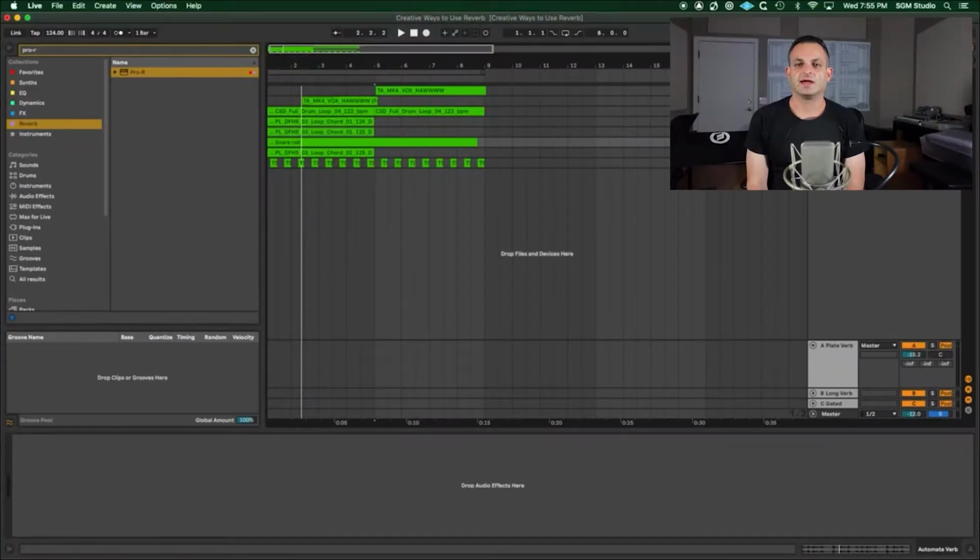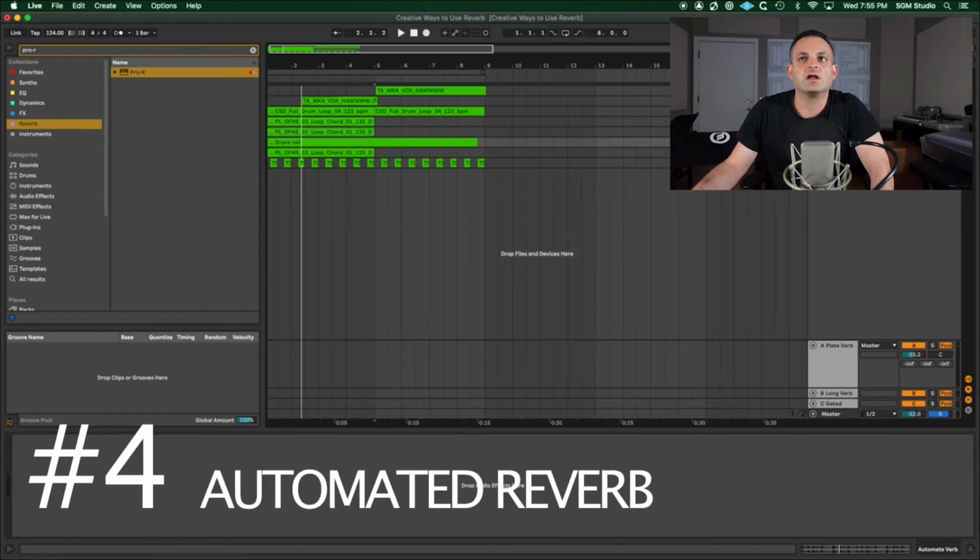Now let's get into part 2 of our 2-part series on 6 different ways you can use reverbs creatively. Okay, part 2 of our series on 6 creative ways to use reverb in your music production. Let's continue. Another great way that you can use reverb is you can automate the reverb.